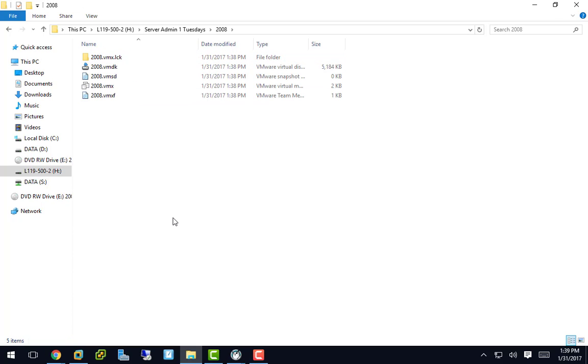The two main files that you have to worry about are your VMX file and your VMDK. Your VMDK is the actual hard drive, and your hard drive is separate from your virtual machine, just like your hard drive is kind of separate from your physical machine. You can take that hard drive out and put it in a different computer and move it around.